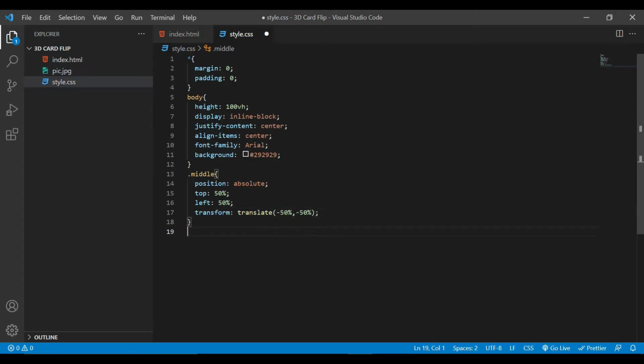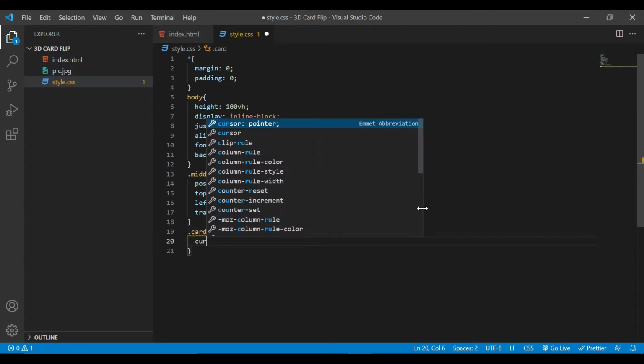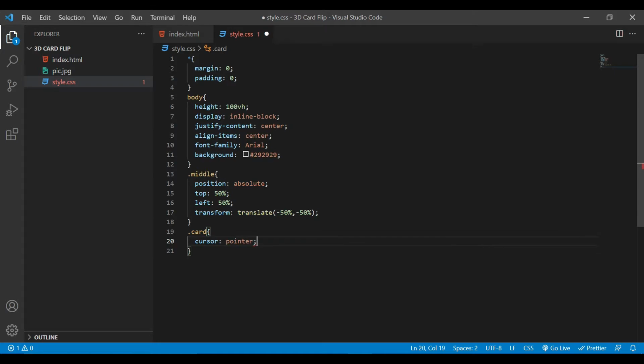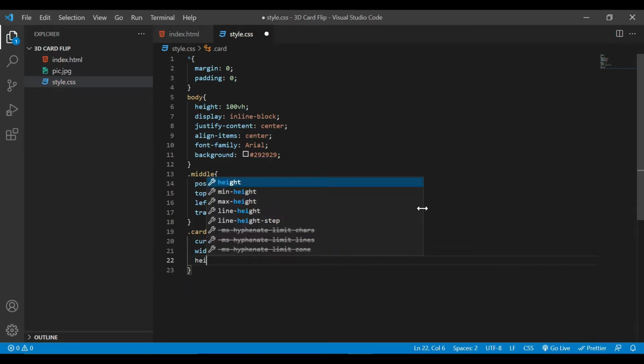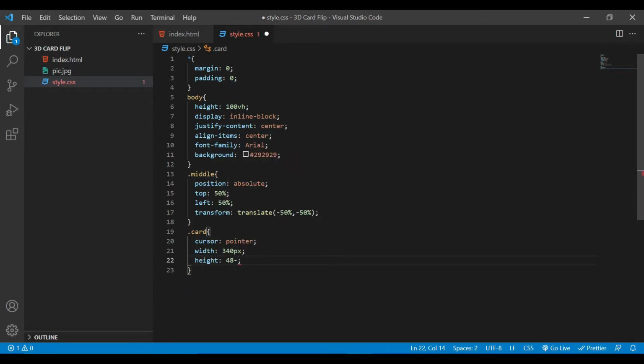After this, we need to style our card. So I'll say card, and for this one, I'll add cursor pointer. Also, we'll add width of 340 pixel and the height of 480 pixel. Next, I'm going to style my class front and back. For these two classes, I'll add width of 100% and the height of 100%. Also, we'll add overflow to be hidden.